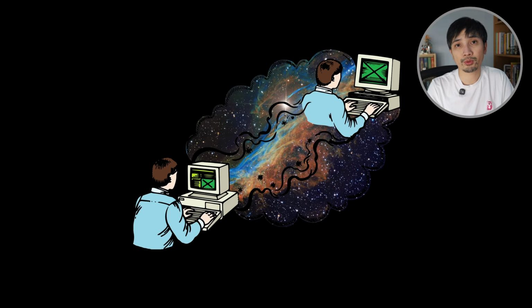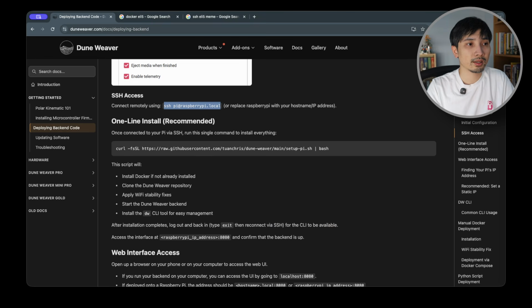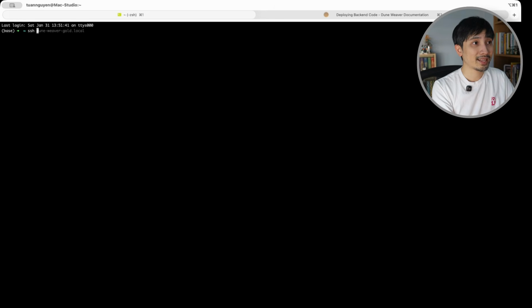Now what we need to do next is SSH into the Pi. SSH is a way for us to remote control into the Pi and gain access to it from our computer. So there's this command right here. What you need to do is open up Terminal on your Mac or PowerShell on your PC. Now we can type in ssh and then the host name of our application, in this case duneweavergo.local, and then enter. Then type in the password.